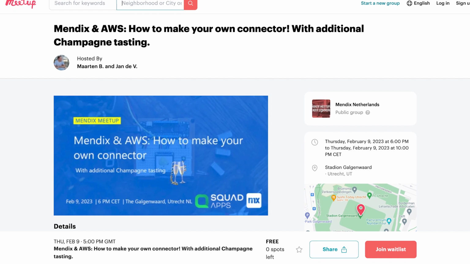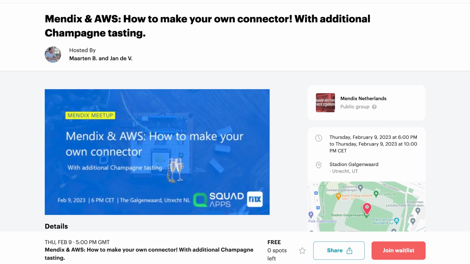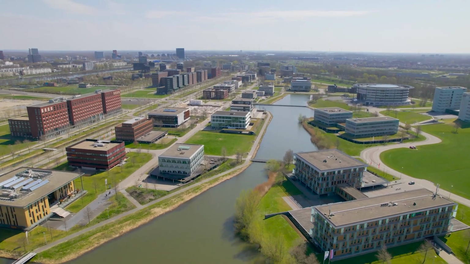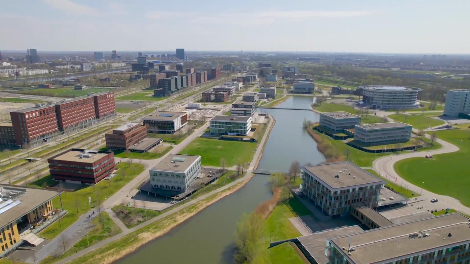And to round up this video, here are some upcoming meetups you don't want to miss. On February 9th, Squad Apps is hosting a meetup about making your own AWS connector in Utrecht, the Netherlands. And if you stick around until after the presentation, you'll be treated to a champagne tasting. Well, you can't miss that.